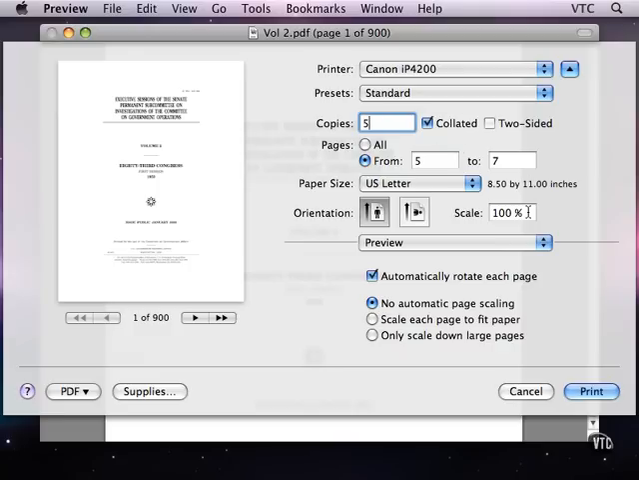And you can scale the image here. There are a variety of ways of getting things that are bigger than a piece of paper to print on a piece of paper. One is by changing the orientation. That may do it. Another is by scaling it so that you make the image smaller so that it fits onto a piece of paper.